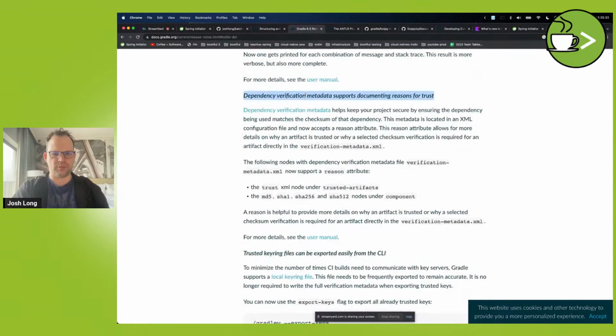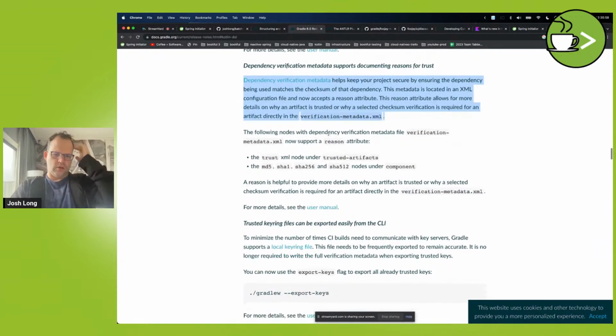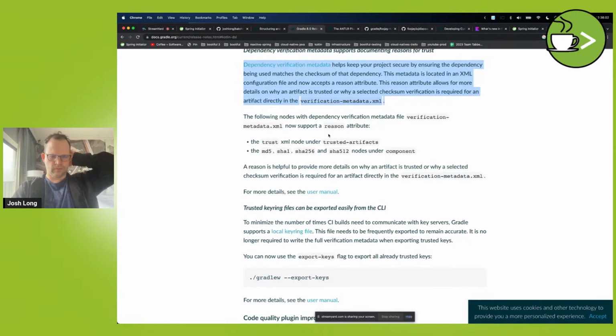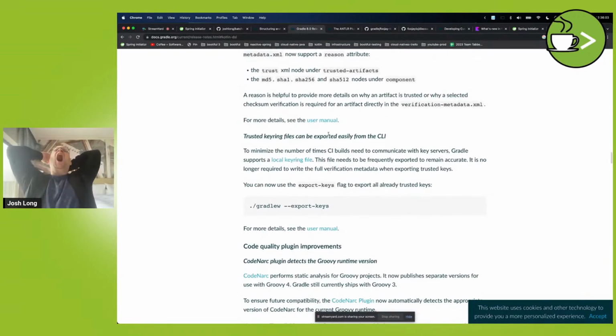Dependency verification metadata supports documenting reasons for trust. It helps you keep your project secure by ensuring the dependency being used matches the checksum of that dependency. The metadata is located in an XML config file and now accepts a reason attribute. The reason attribute allows for more details on why an artifact is trusted or why a selected checksum verification is required for an artifact directly in the verification metadata XML. Okay. That stuff, it literally makes me yawn. But it's super important. I get that.